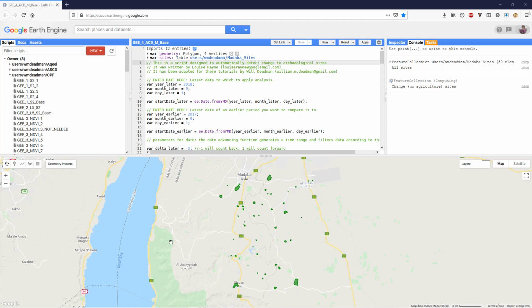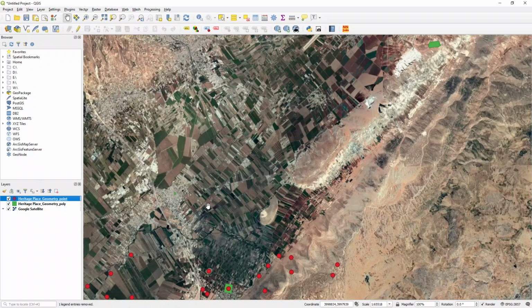The first thing we need to do is to prepare a shapefile of our sites in QGIS. So switch to QGIS and find the sites that you want to run this analysis for. Okay, so here you can see I've exported some sites from the EAMENA database. I'm going to run automatic change detection, ACD, on these sites.